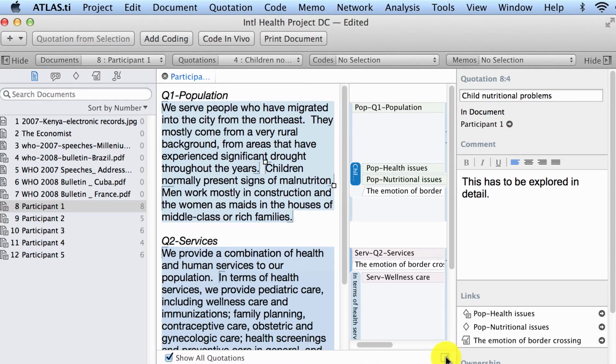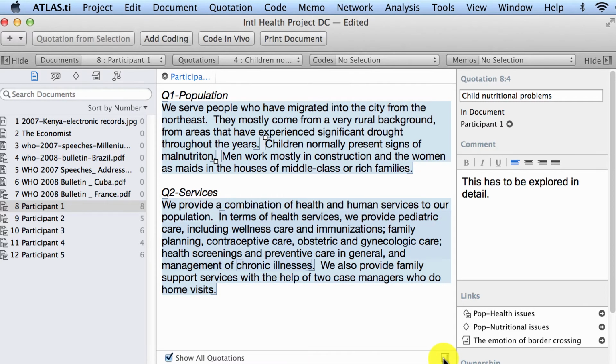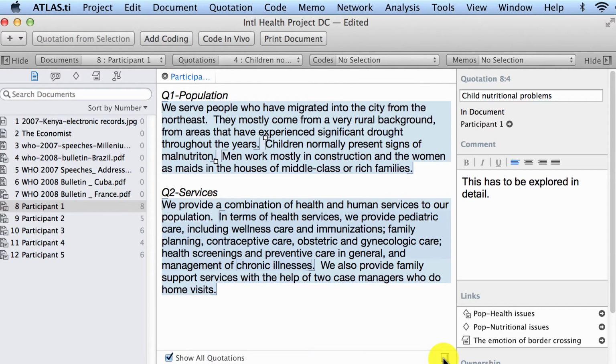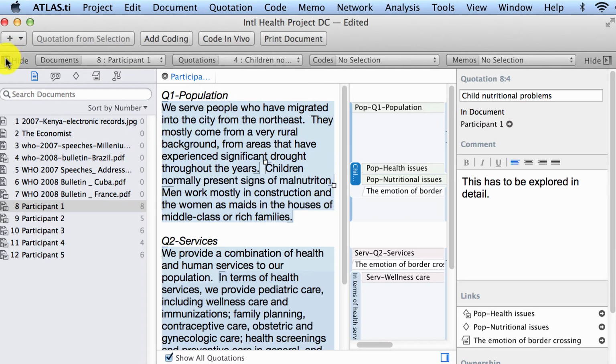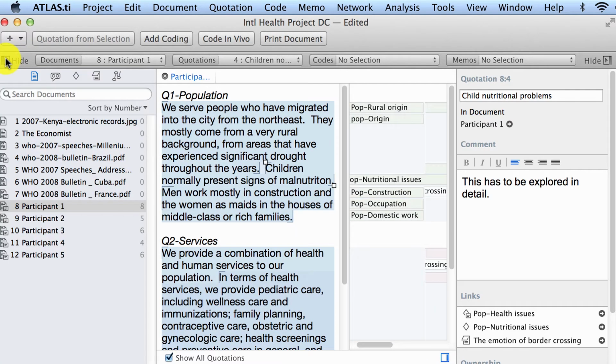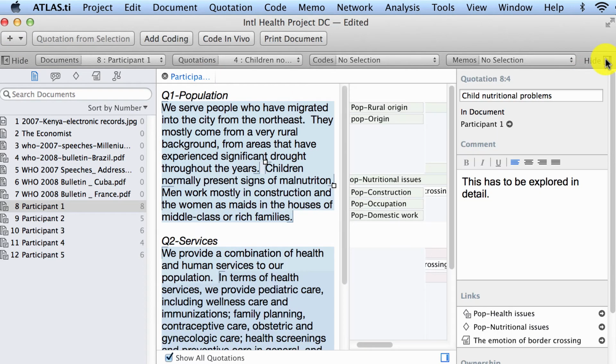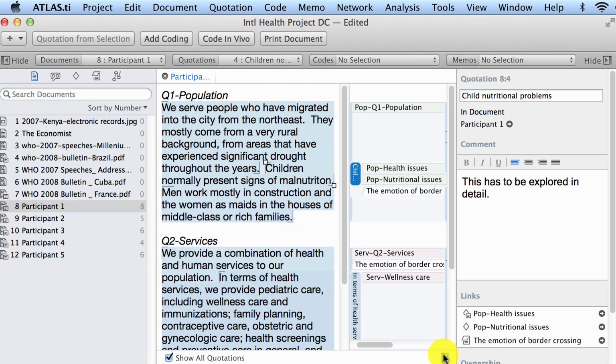Also, by clicking on this element below, you can hide or show the margin. The margin is where the codes and other pieces of information will show next to the document. So hide the margin, show the margin. So once again, hide the side panel, show the side panel, hide the inspector, show the inspector, hide the margin, show the margin.